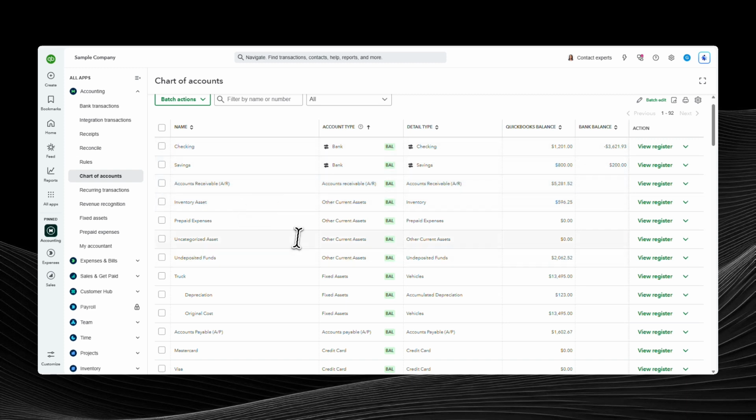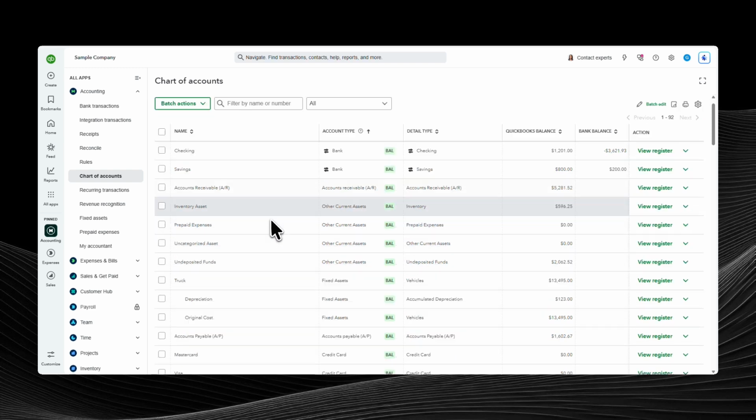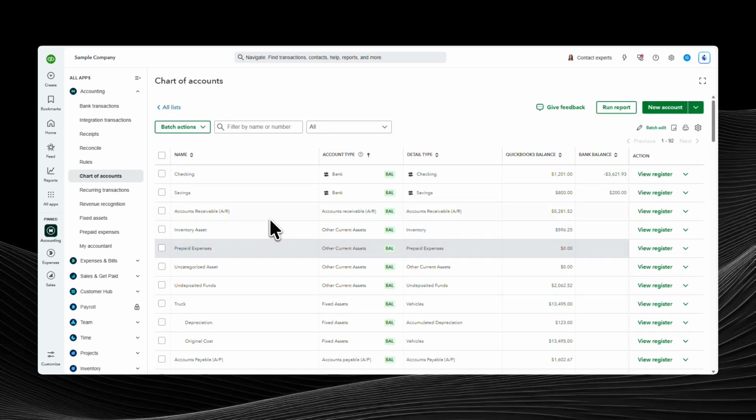Once you're in the Chart of Accounts, find the account you want to remove from active use. Take a moment to make sure you've selected the correct one, since this will change its status and hide it from your normal active account list.